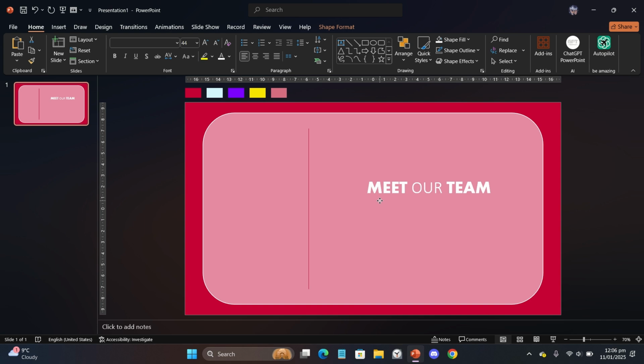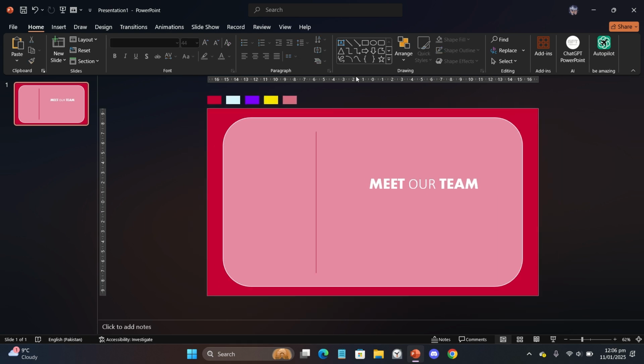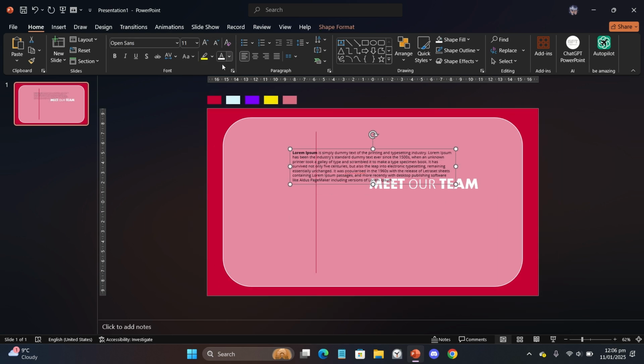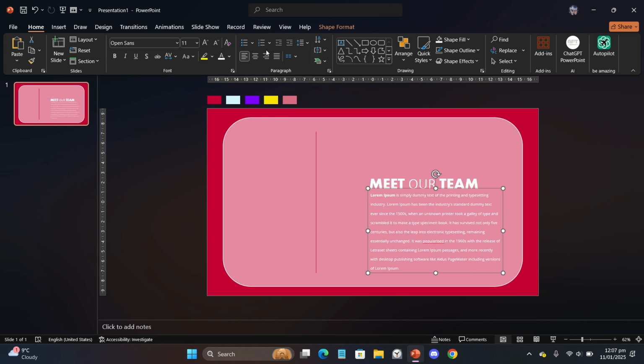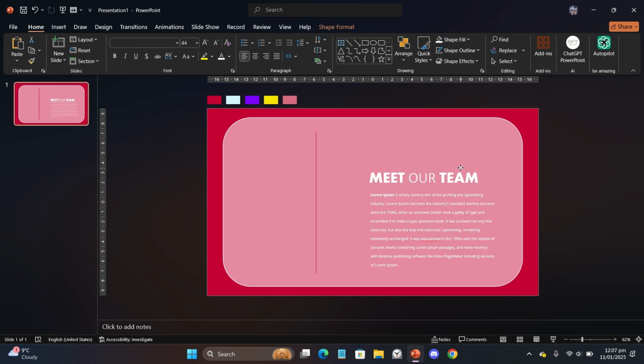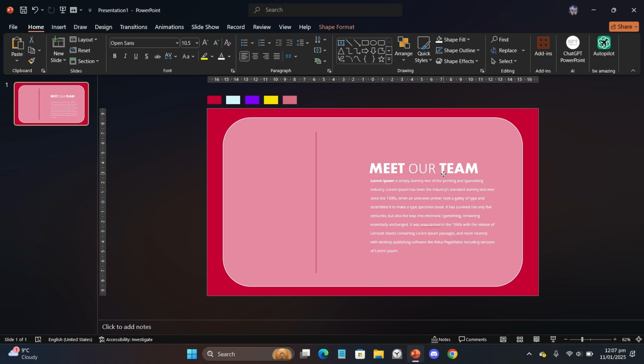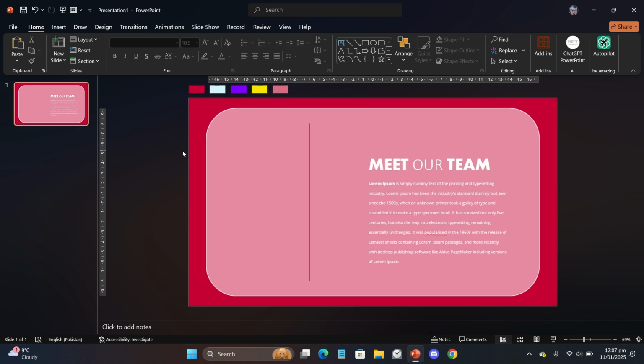And next what we're gonna do is paste some text that I have copied. And next we're gonna change this fill to white, and then we're gonna decrease its size, give it some line spacing, and then put it just below our main title. So let's move the main title up first and move this text box up first as well.